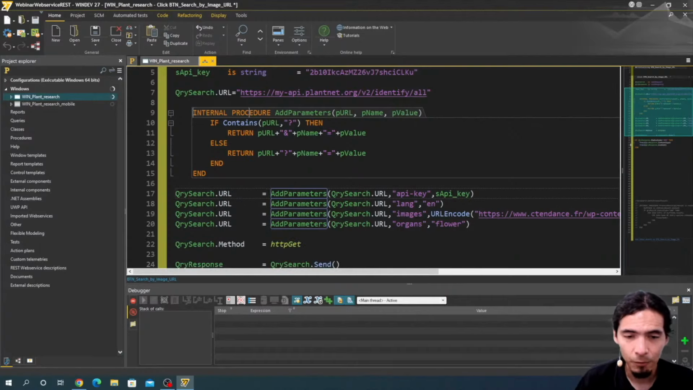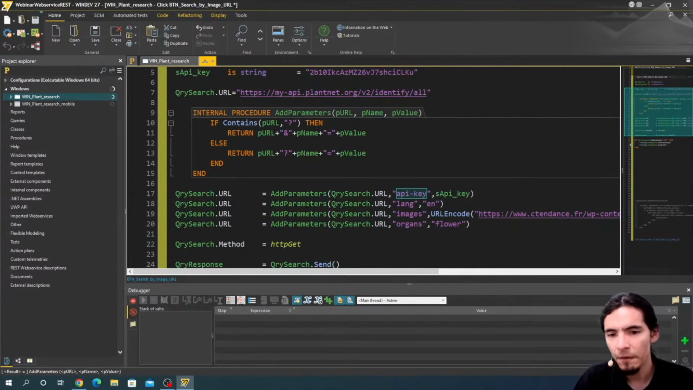Once I have defined that with my internal procedure, I'm going to add each parameter. The first one is going to be the API key. The next parameter, and this is something we didn't mention before, is the language that we want for the response. We can specify that, so I chose English. I then passed the URL. This is an image that I found on the internet, so I got the URL and pasted it directly.